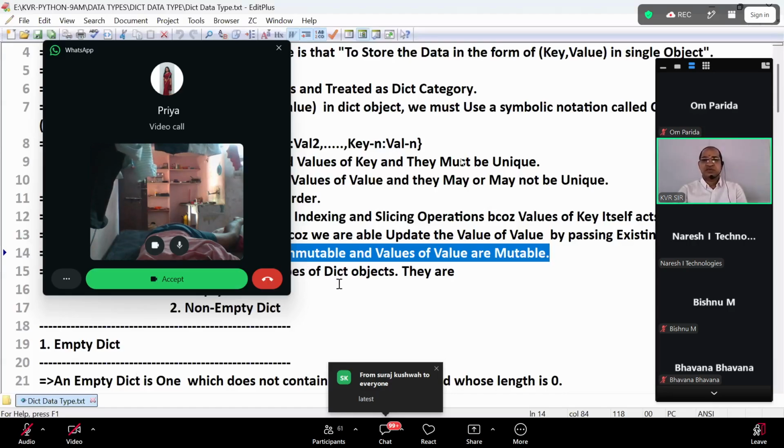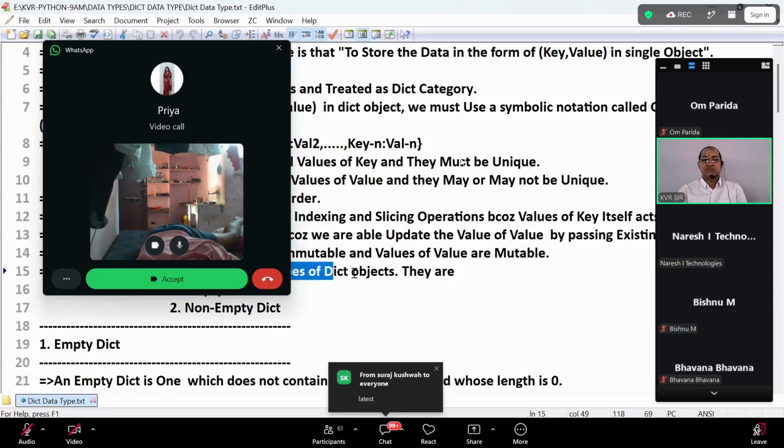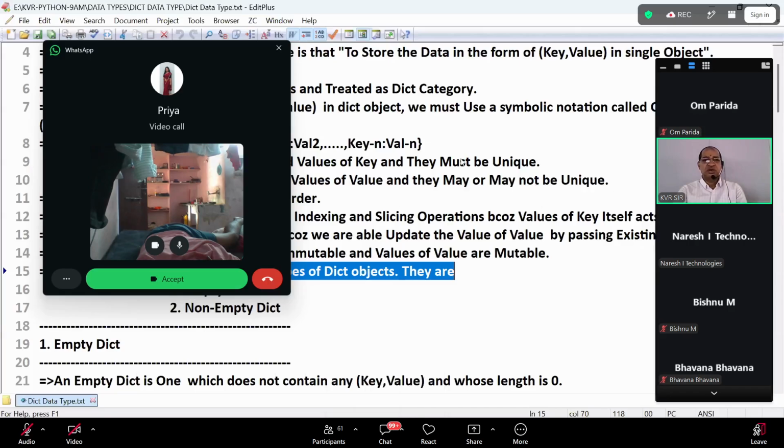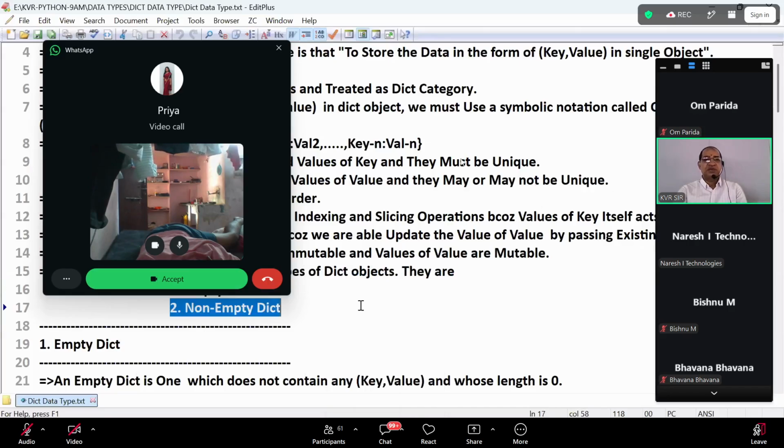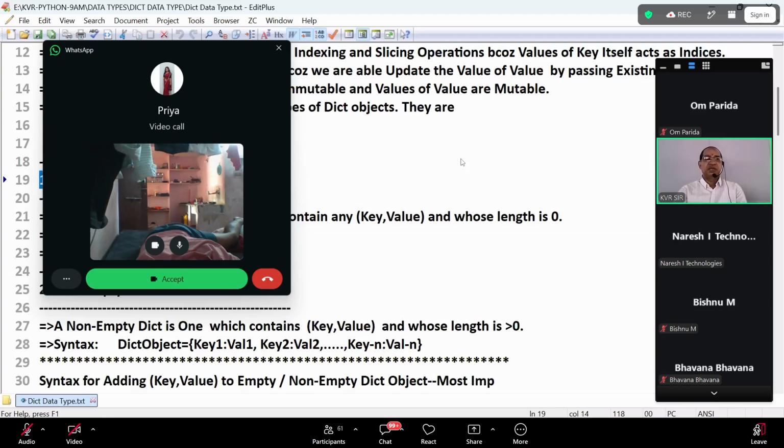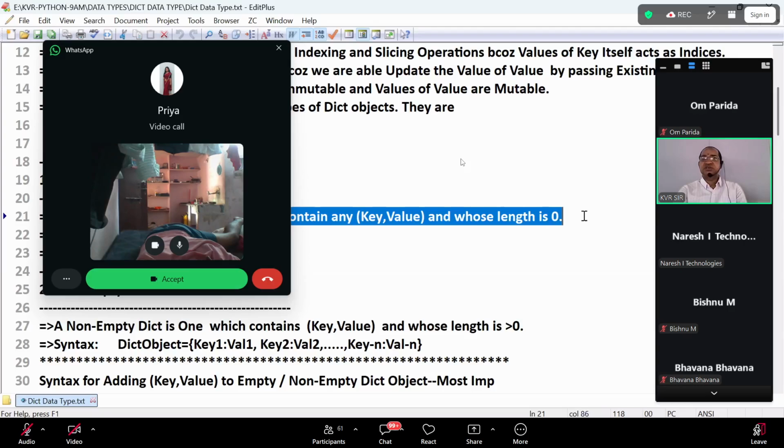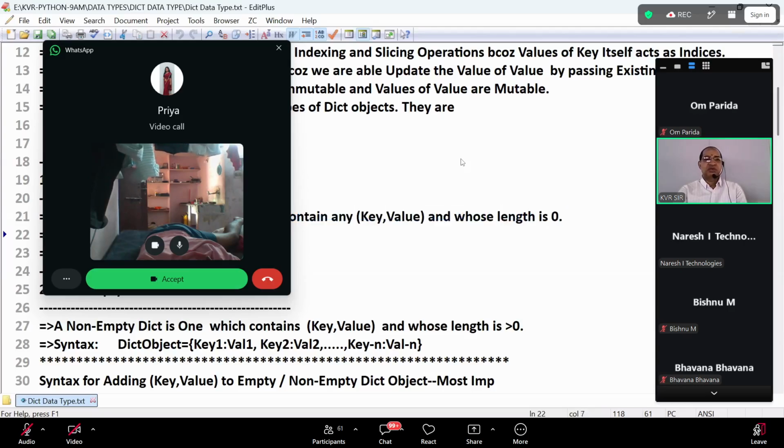Okay, come on. Next, continue. With respect to the dict class, we can create two types of dict objects: empty dict and non-empty dict. An empty dict is one which does not contain any key comma value and whose length is 0. Syntax number 1: dict_obj is equal to braces. You can also create dict_obj is equal to dict of a tuple, set, or list, like that. This also you can use.